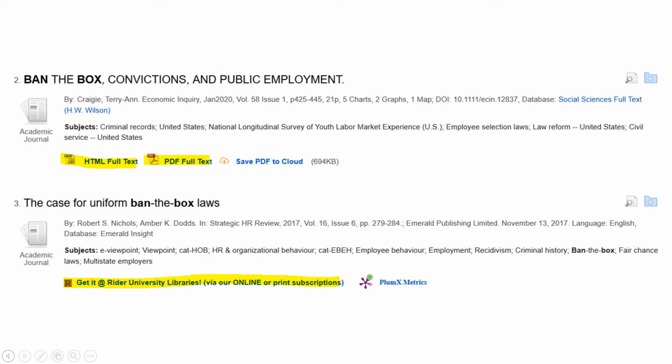To read the article, click on the associated full text link for the article. HTML full text will be plain text on the screen. PDF will show the layout of the article as it was published. The Get It at Rider University Libraries via our online or print subscriptions link takes you to where the full text of the article lives in another database.